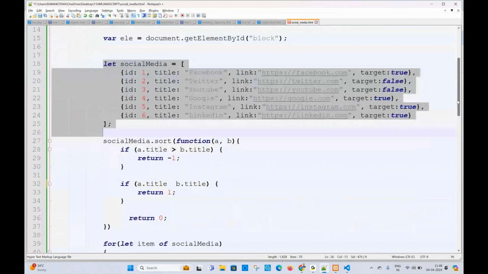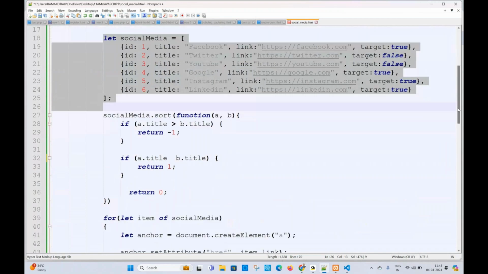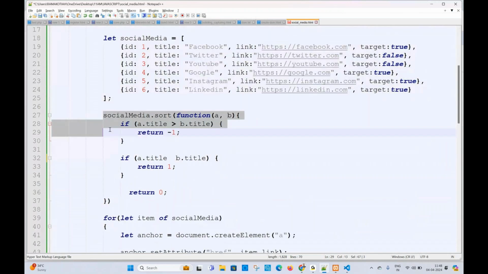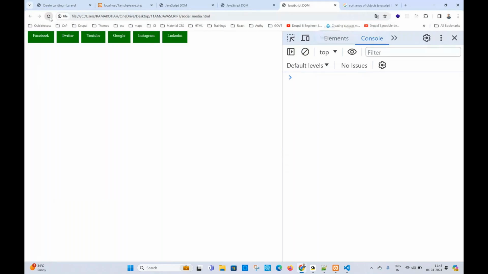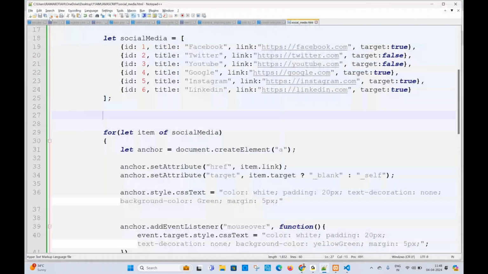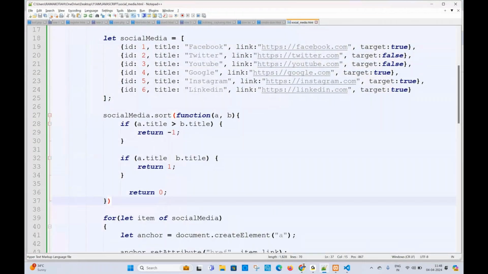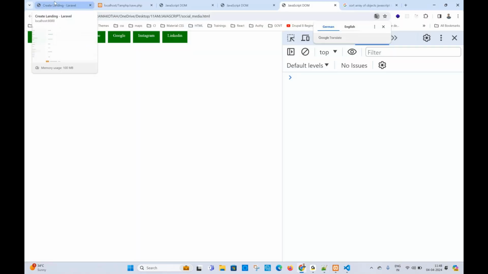Initially we don't have this sorting. If you don't have this, what is going to happen? It will come as per the order in which you entered the values in the array, that order will be displayed. Customer is saying display them in alphabetical order. Then we have to write the logic for sorting the array of objects. Sorting a simple array and sorting an array of objects is different. They are not the same. If it is numerical values, a minus b, b minus a will work.